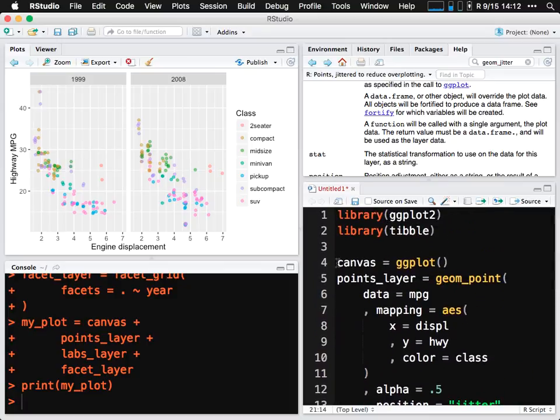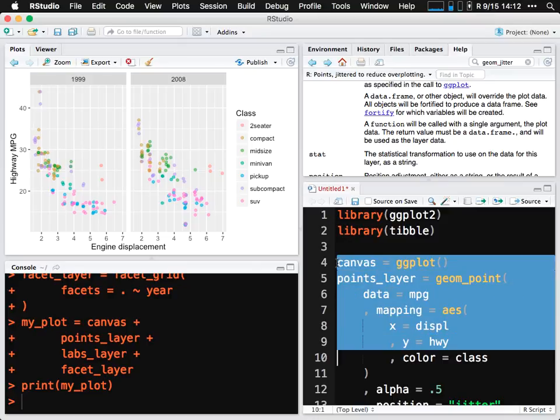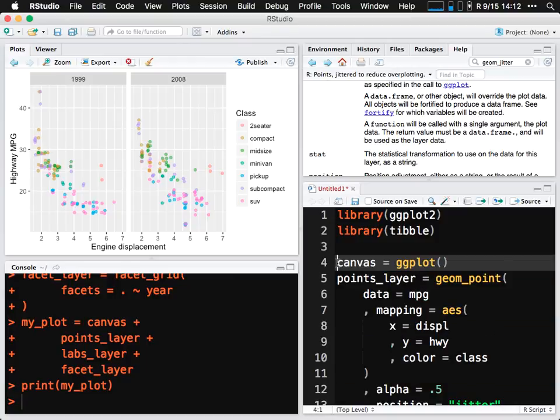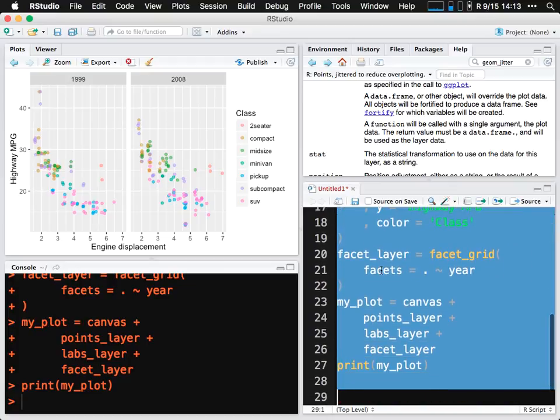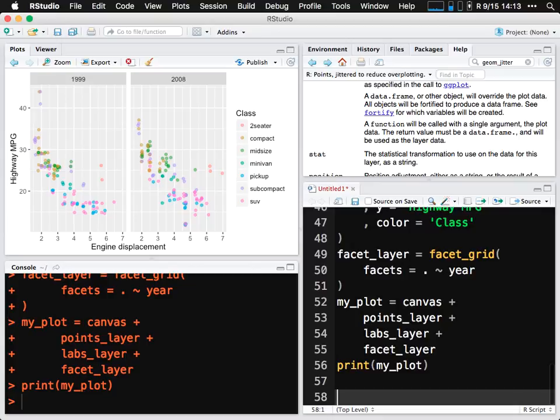So far we've been dealing a lot with geom point. Let's talk about some other geoms. There's lots of geoms available. R for Data Science has a nice little table of all the geoms available. I'm going to copy this a little bit and put it down here.